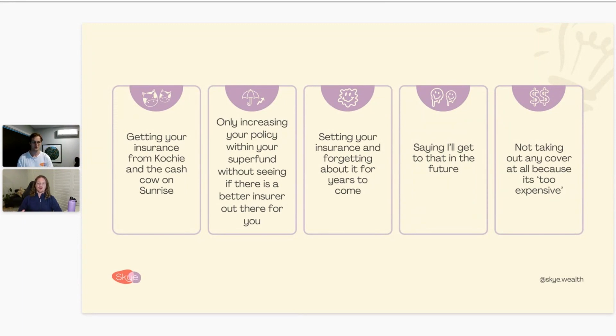So if you just go through your super fund, they decline it, and you just put your hands up and say, hey, I can't get cover, that may actually not be the case, because they're only looking at one insurance company.